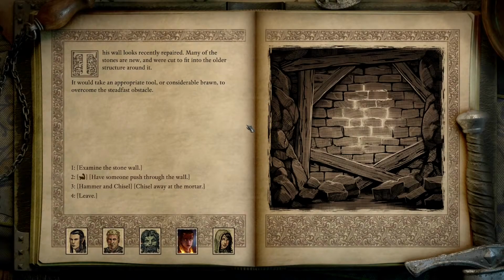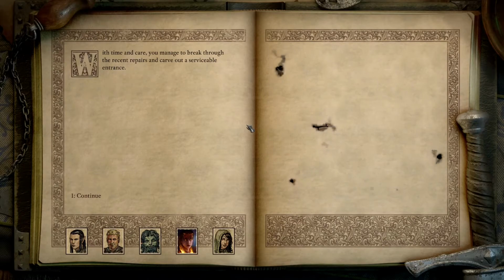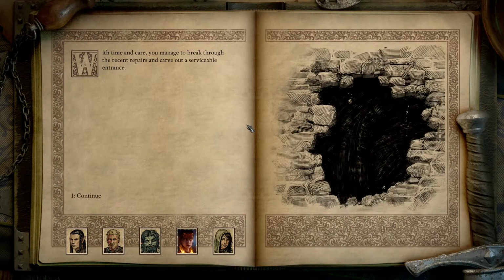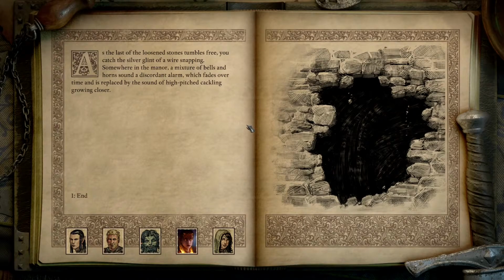This wall looks recently repaired. Many of the stones are new and were cut to fit the older structure around it. It would take an appropriate tool or considerable brawn to overcome the steadfast obstacle. Hammer and chisel. With time and care, you manage to break through the recent repair and carve out a serviceable entrance. As the last of the loosened stones tumble free, you catch the silver glint of a wire snapping somewhere in the manor. A mixture of bells and horns sound a discordant alarm, which fades over time and is replaced by the sound of high-pitched cackling growing closer.